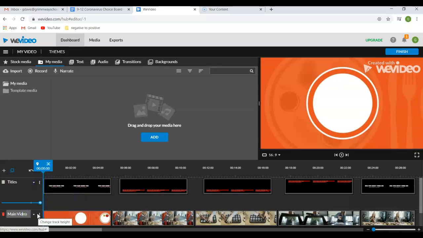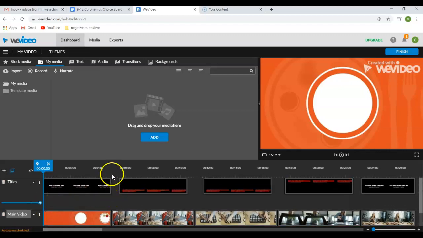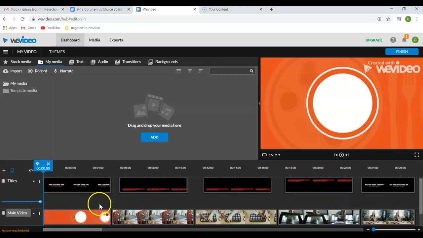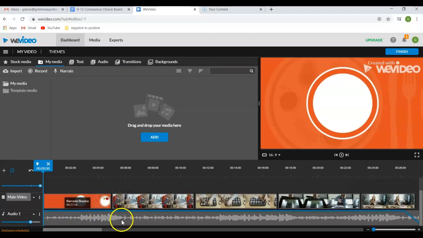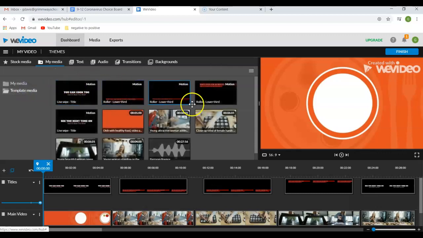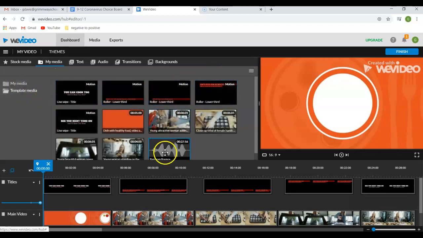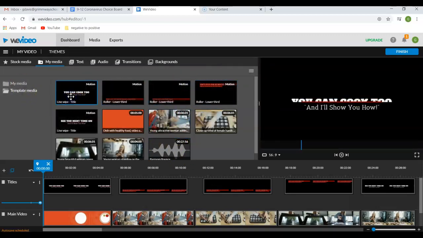So let's see, main video, and then audio. So, okay, we're split into three things you can see right here. So we have the titles, we have the video, and then we have the audio. So that's how you change all those different things. Now let's see, show levels, mute, track. So let's go to template media. Here we go. So my media, we didn't put anything because we're using a template. Template media, here it is. So let's see this one.